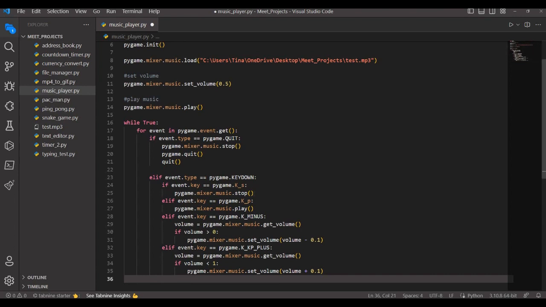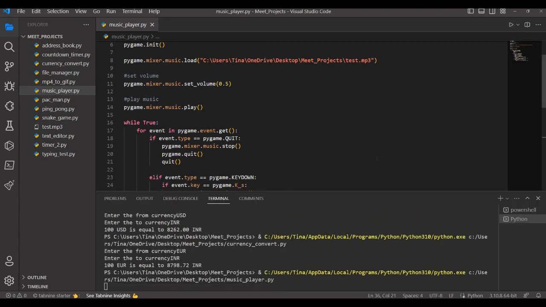So the stop button is there for S. S is the stop button, P is the play button, minus decreases the volume, and plus increases the volume. And this is the mp3 file, that file which we need to play. Now I won't speak, and there'll be the test file. Let's just save it and run this, and it will play.